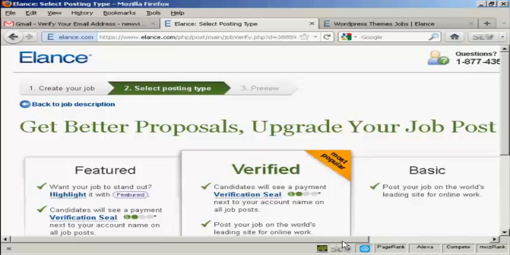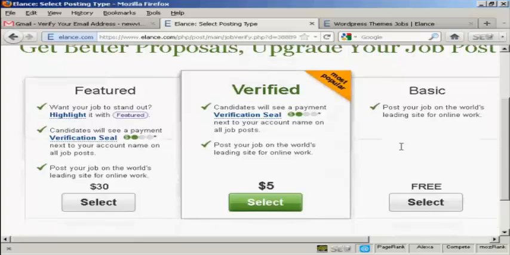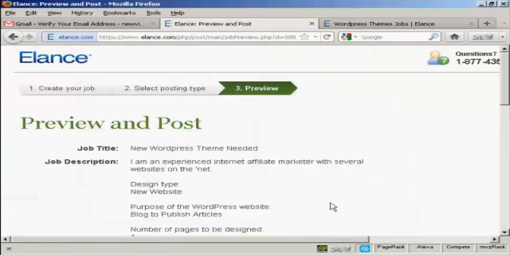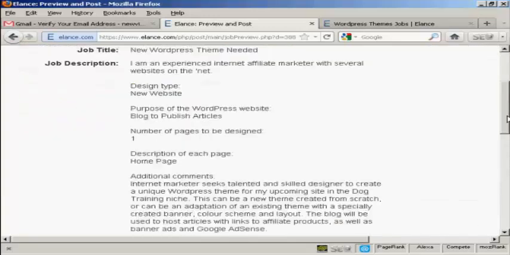Then you can decide which type of listing you want. You can have it as featured, you could have it as verified, and that costs $5, the featured $30, or you could just have the basic listing, which is free. For this demonstration I'm just going to select the basic listing, so click on select, and there we go. That's the job previewed.